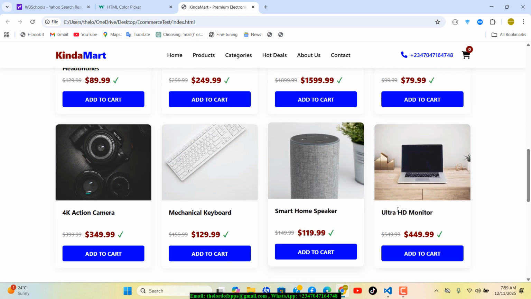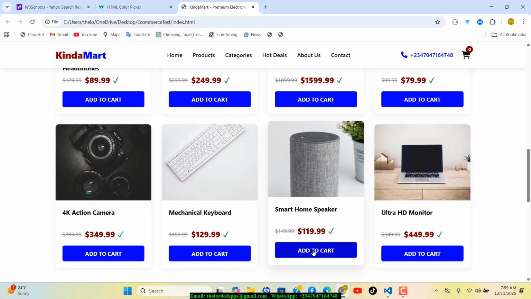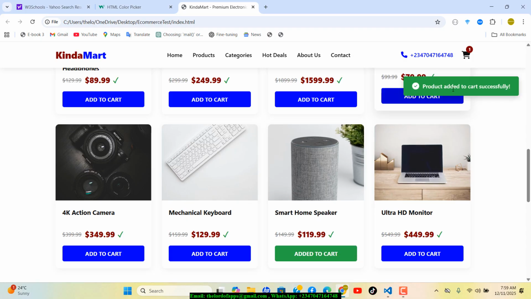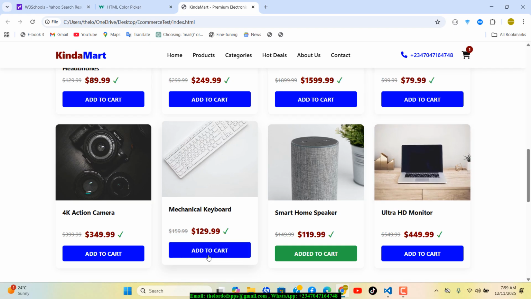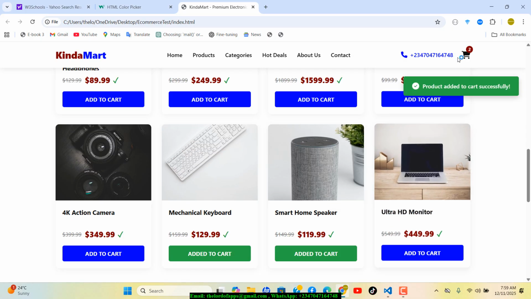We can even add these products to the cart. So if you hit on cart right here, you see this little stuff that just showed up right here, and if you take a look here, see that that increased. Let's say we want to add this keyboard right here, mechanical keyboard. I'm going to hit on this, and you see that it goes right there.